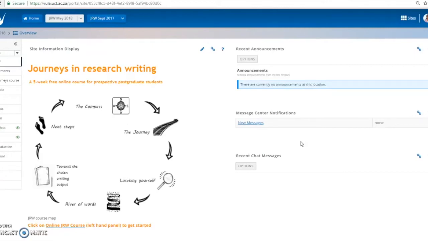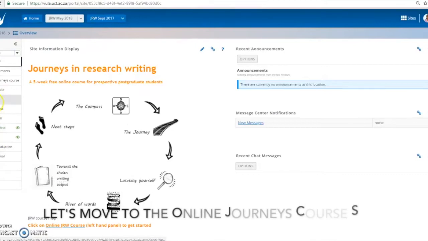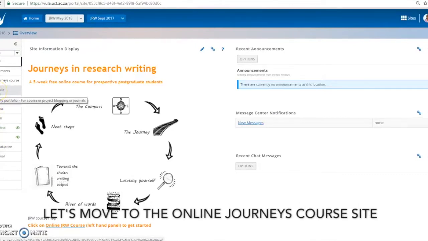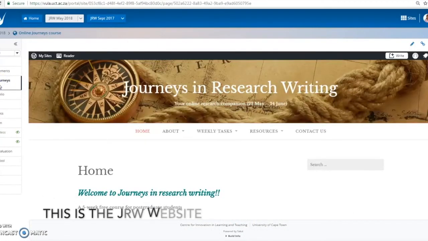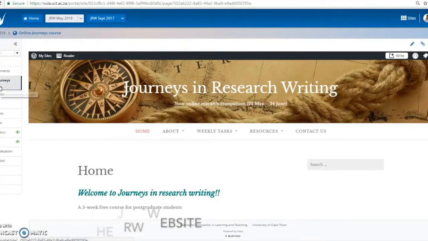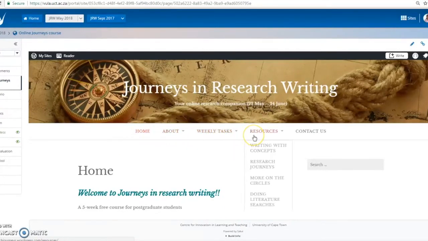There are some interesting and useful tabs here. For example, you've got the Announcement tab, the Online Journeys Course tab, My Portfolio, the Chat Room, and also Messages. I'm going to be taking you through our Online Journeys Course site. Now this is our JRW website. This is where every week we will be posting new content as well as weekly tasks. You've got the Home tab, About tab, Weekly tasks, additional resources, and then Contact Us.